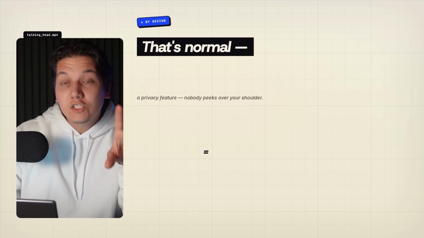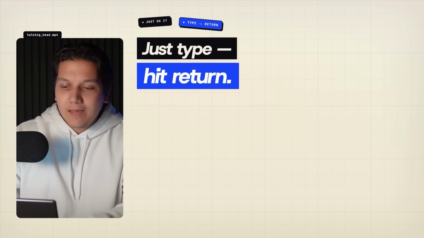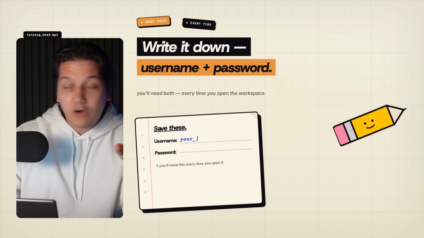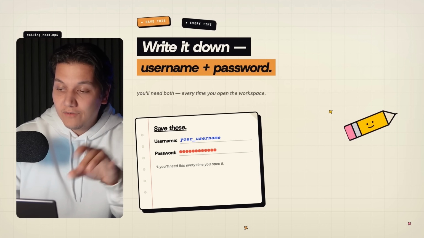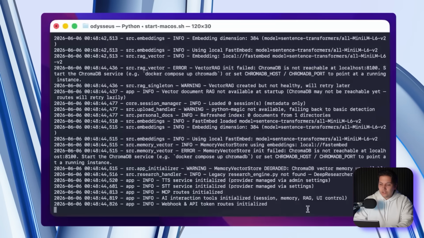Okay, now another heads up. When you type the password, nothing shows on screen. There's no dots, no stars, and that is pretty normal. That's how Terminal hides it. Just type it in and then hit return, and write that username and that password down to make sure that you always have it, because you are going to need it every time you open the workspace. Now it prints setup complete, and then it starts the server.